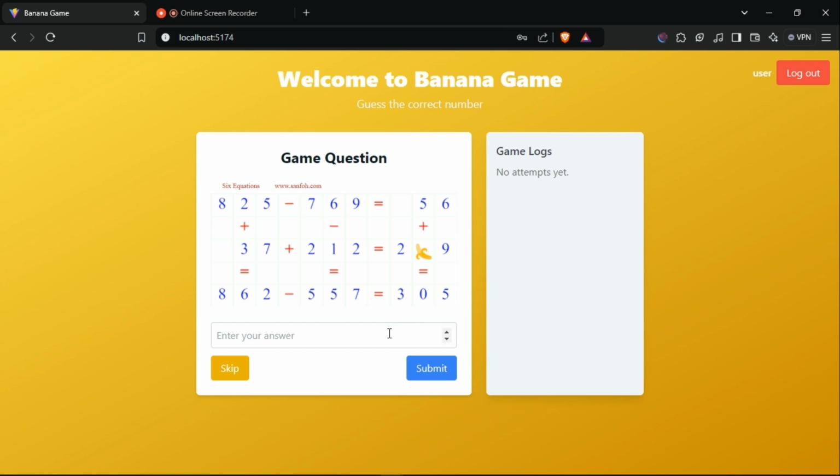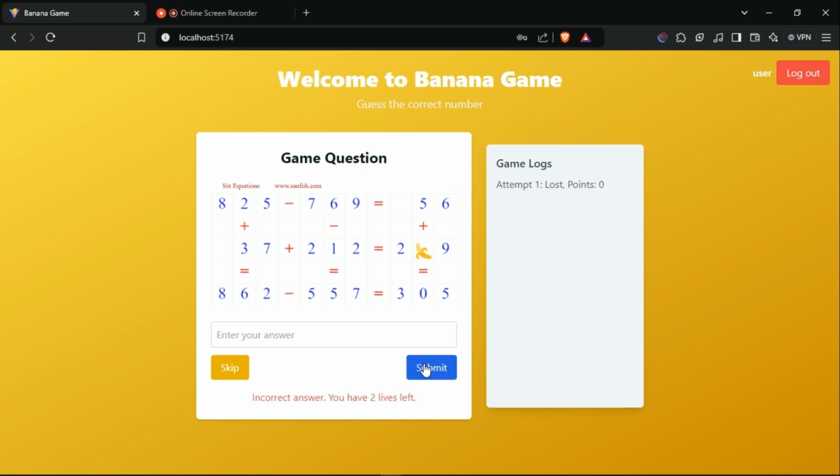So let's try it. Let's give it a random number, 0. So I have a live system, and as you can see, it says that in correct answer you have 2 lives left, so user will have 3 lives. And here attempt 1, it says lost points, I have gained 0 points. So let's try it again with the same thing.